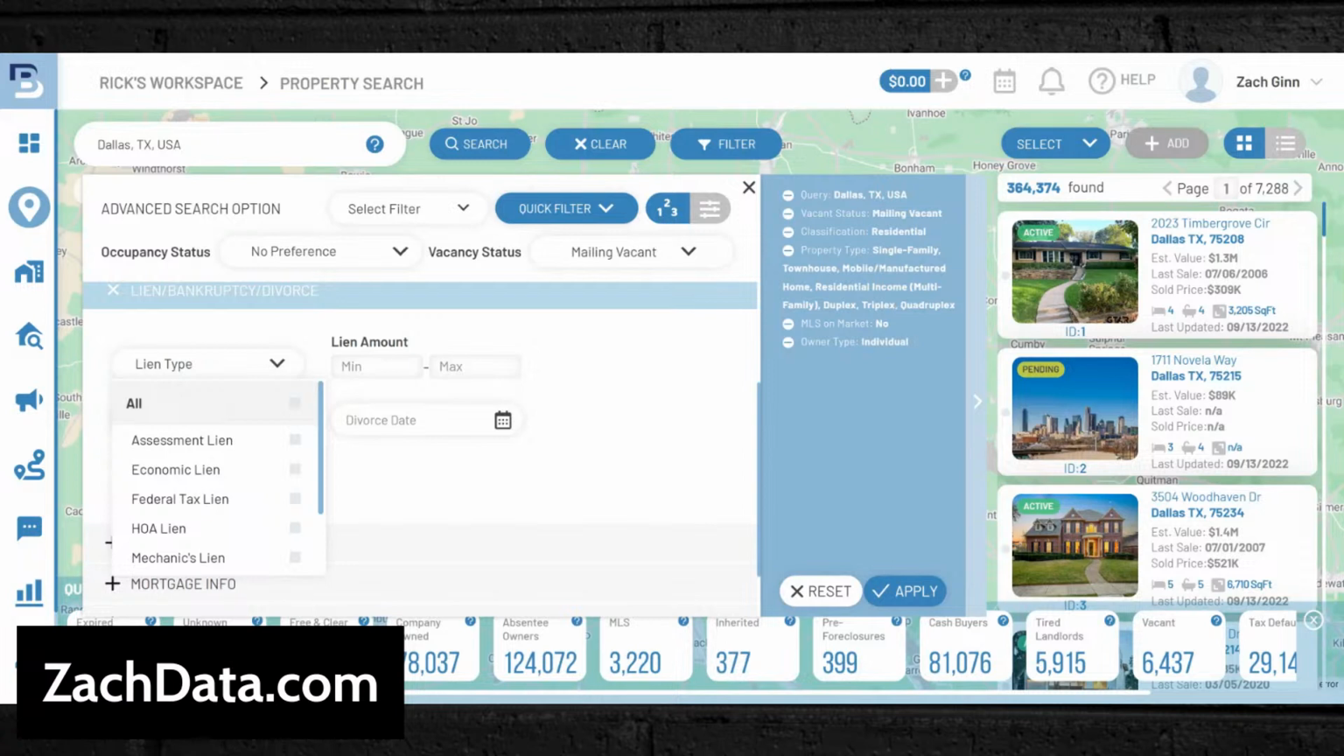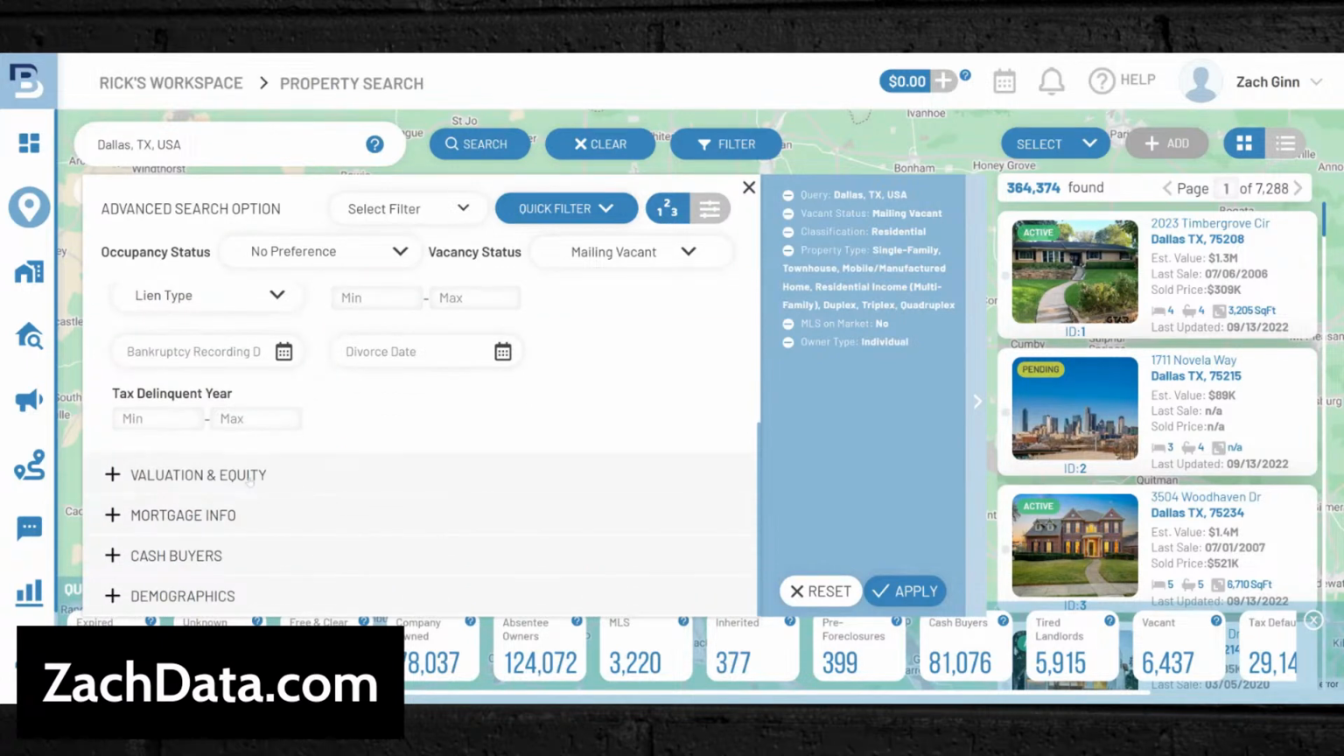They do have assessment liens, which I think are pretty cool. Economic liens, federal tax liens. So they do have some federal, like the IRS debt lien lists. Usually you're not able to pull that, but on Batch you can, which is really cool. So I like it. They pull the liens really well. Other liens are always a credit card usually on there, state, and then child support. Ignore that, but I like it.